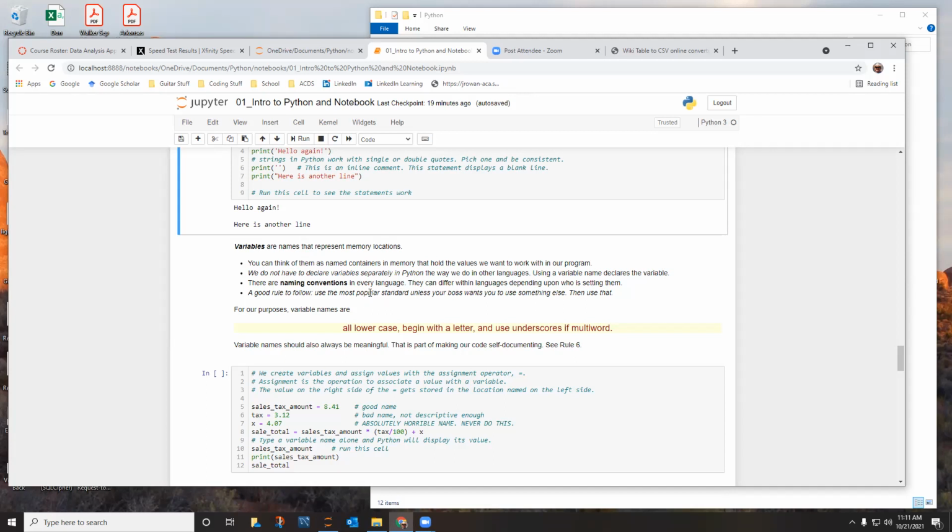There are naming conventions in every language. They can differ within languages depending on who is setting them. Use the most popular standard unless your boss wants you to use something else. Yeah, and you're going to see that in larger development shops. There will be coding standards for how to name things, how to do comment blocks, how to document an entire section of code.